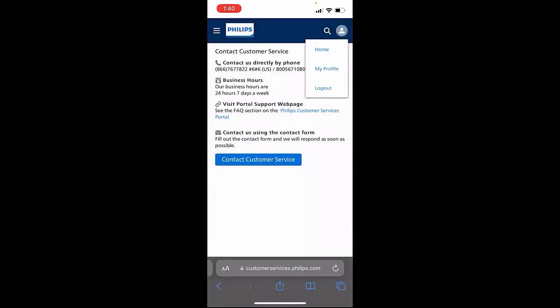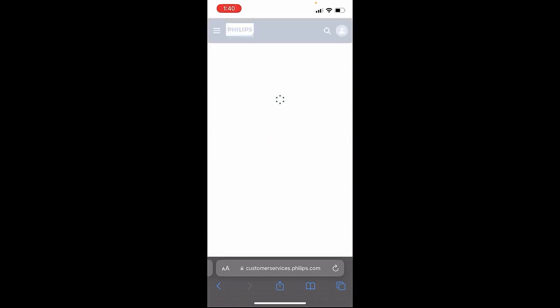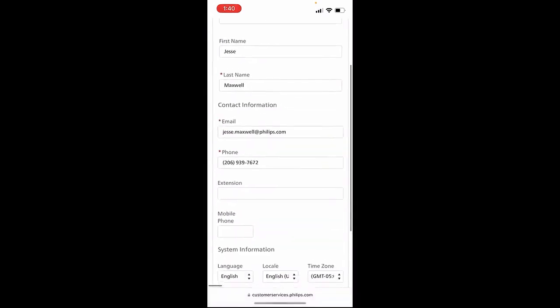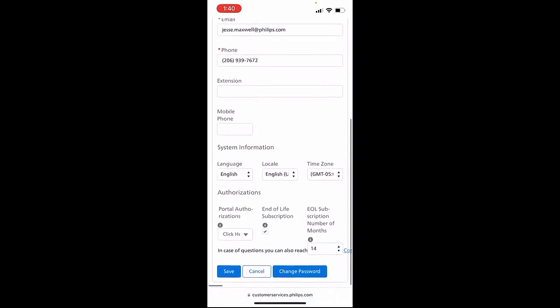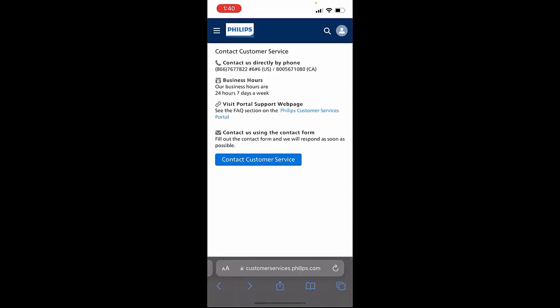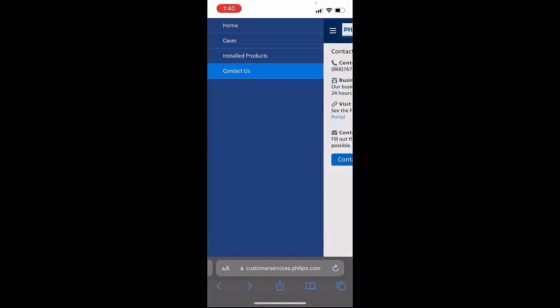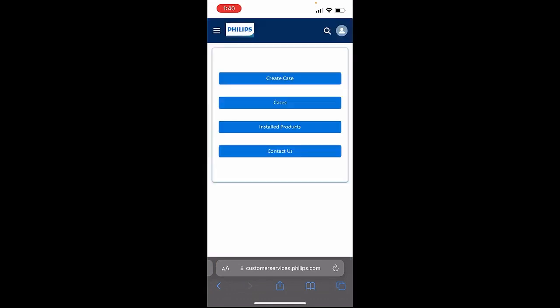In the upper right-hand corner, you also have the option for my profile. If you need to update a phone number, you can do that in here. And if you want to turn on or off your end of life subscription, you can also do that here. And that is all for the mobile version of the portal.